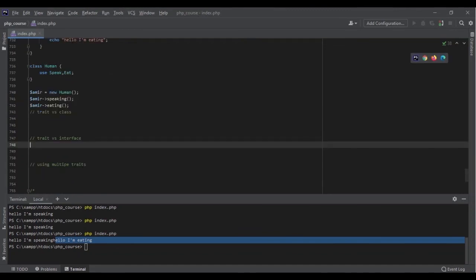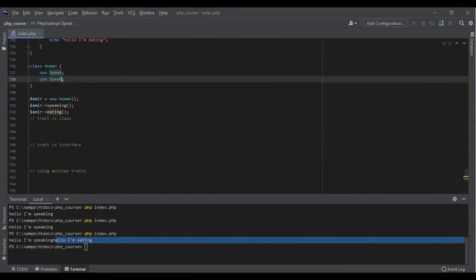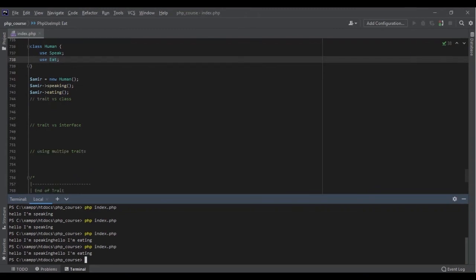And we have also talked about multiple traits like this with comma. You can list all of them at once, or you can say use speak and then use it. But I personally prefer the first way. You could just use comma and put them as a list, and both of them still work, no problem. That's the end of this section. Let's go to the next one.